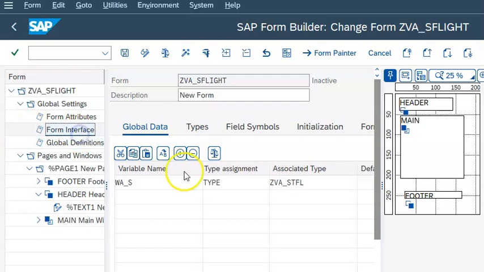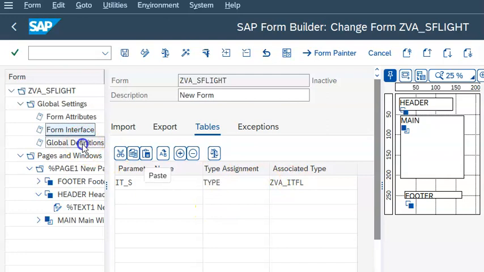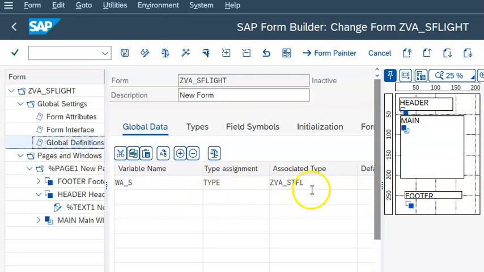Okay. Internal table is of type table type, and global data is of work area is of type structure. These are the things that we have here. We are defining our internal table in the form interface, and we are defining the work area in the global definition. Please remember that. And now we are going to make use of that here.